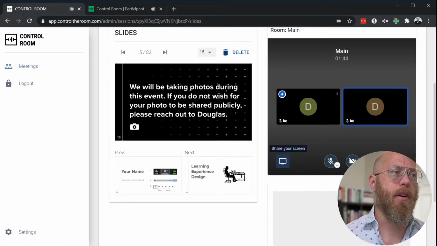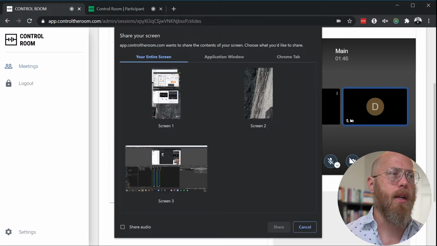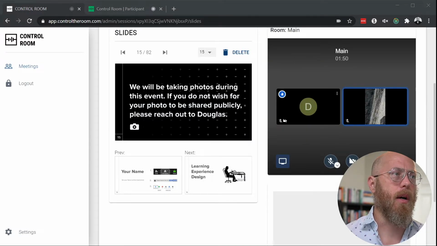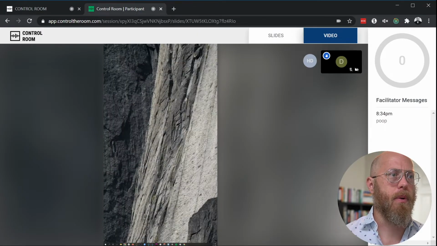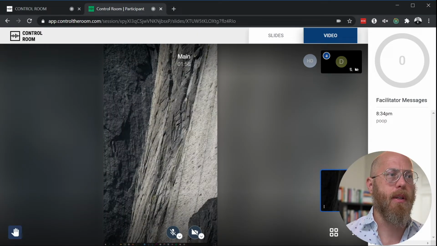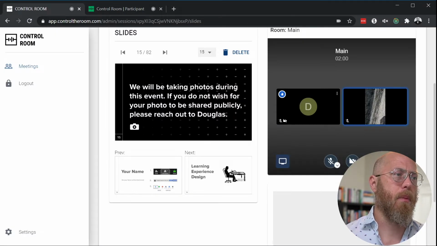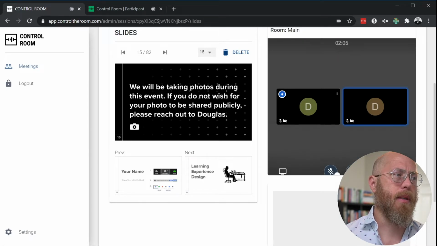As a facilitator, I can also share my screen if I want to, and then that essentially takes over my camera view. So when the participant sees my camera view, they see the screen share that I'm sharing. Instead, we've turned off screen sharing for participants for now. We may enable that in the future, but yeah. So that's basically how it works.